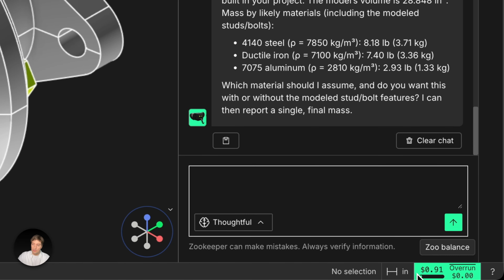Right in the corner, you have an indicator of remaining balance. If you're using free, it's just the remaining credits. If you're using plus, you have an overrun. Overrun shows how much will be charged in case you spend all your credits and continue using Zookeeper. And for the pro users, it will show you have unlimited credits.